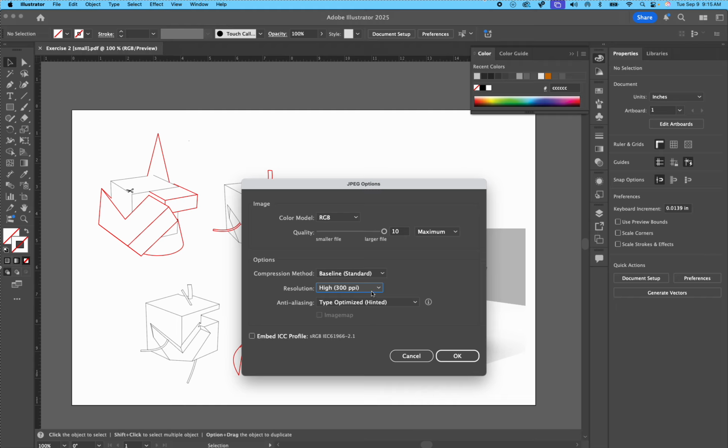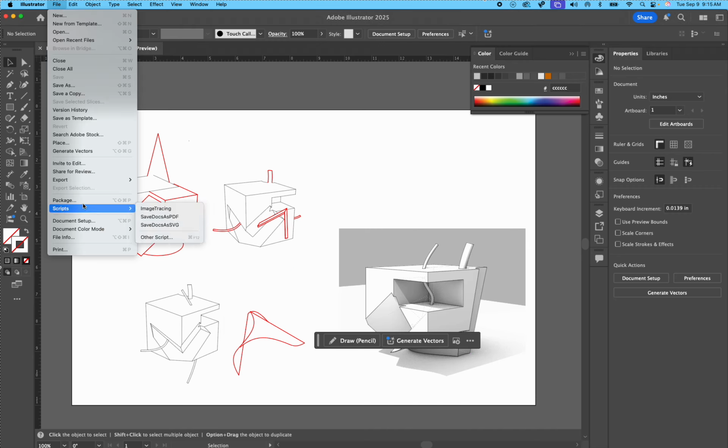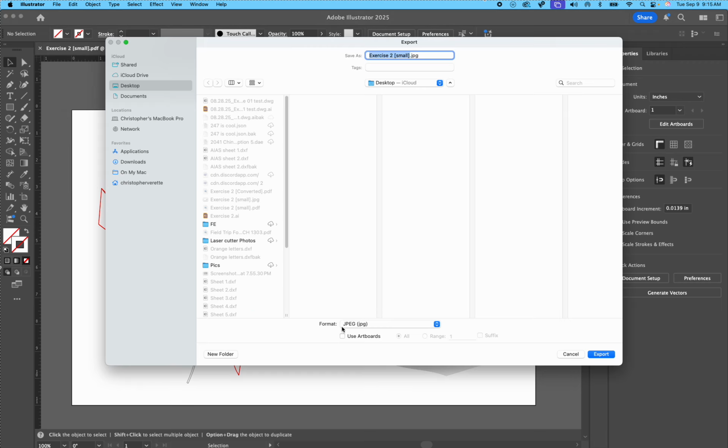So I'll show you what I mean by that. I'm going to save it at 72, which is typical of a screen, just to show you the difference. And I'm going to export that again at 300, just to show you the difference. So export as JPEG. Let's go with 300.